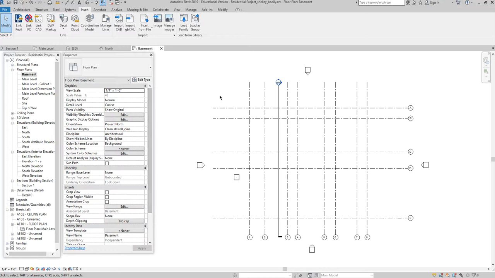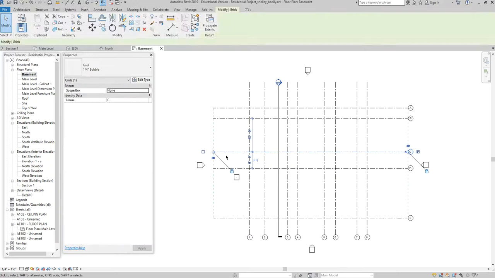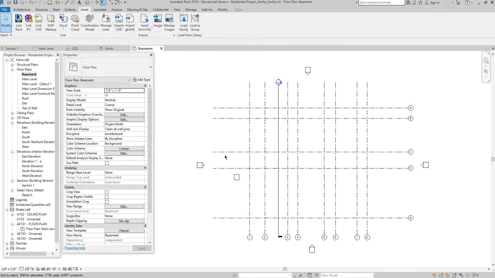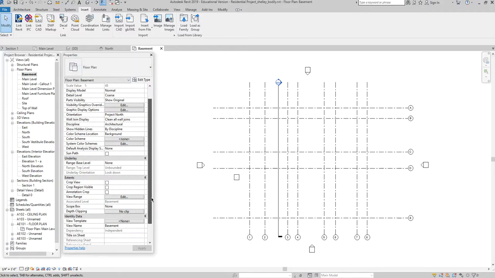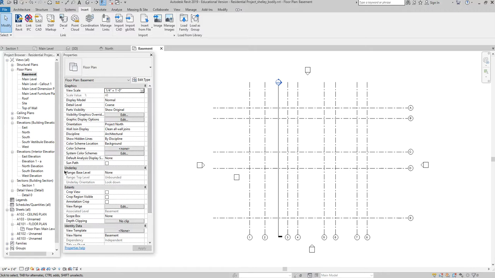All right. So while I'm in this floor plan and I can't see what I want to see, I'm going to come over here to my properties dialog box, and I'm going to make sure that I don't have anything selected. If I have something selected like a grid, this will throw it off. So I'm going to hit escape, clear out of everything, and then come over to my properties dialog box and go to my underlay option.